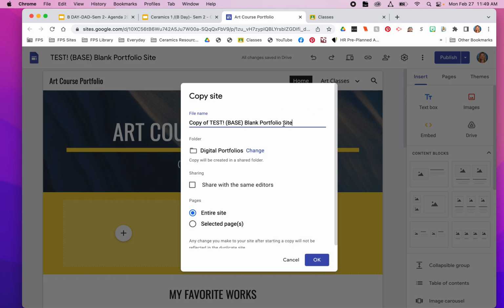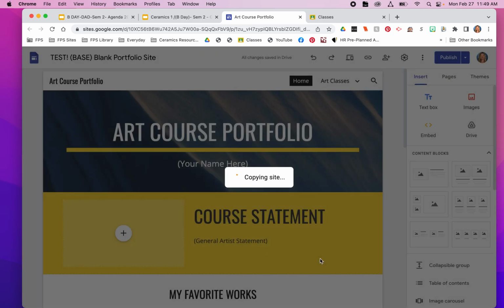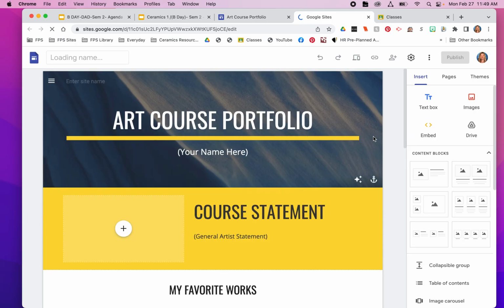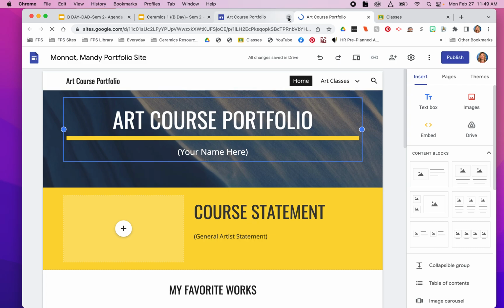You should then name it your portfolio with your last name, first name, and you are going to make sure that it is the entire site and hit OK. Just to make sure that you are not on the other site altering our template, I'm going to have you close that out.